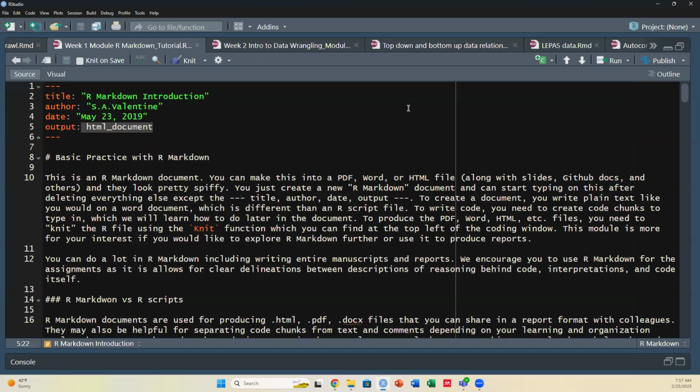So I want to reiterate that an R Markdown document is different than an R script file. To write code, you have to create those code chunks and then run those code chunks. And it'll only run what's in that code chunk. And if you set the working directory or set a specific specification for that code chunk, it'll only work for that code chunk alone until you make it a global parameter.